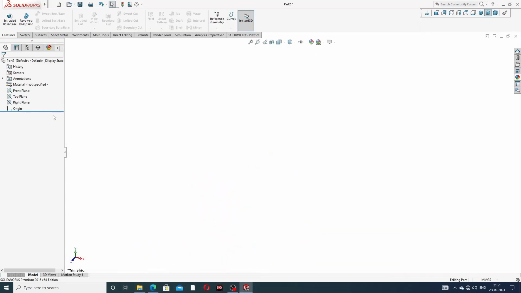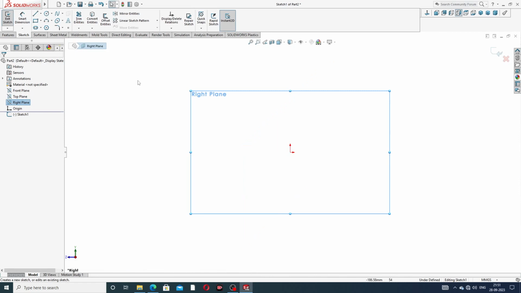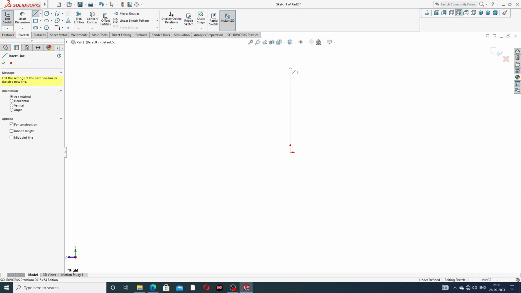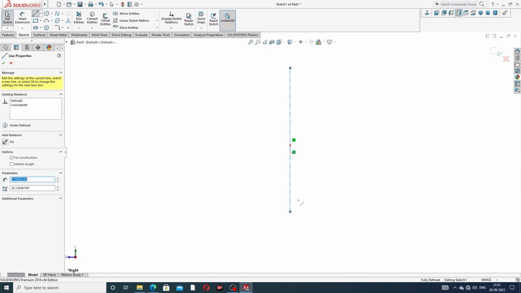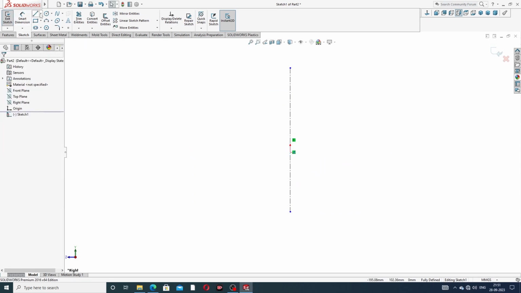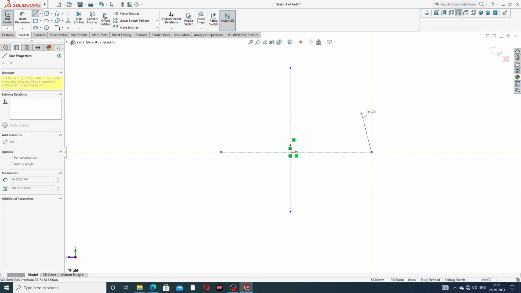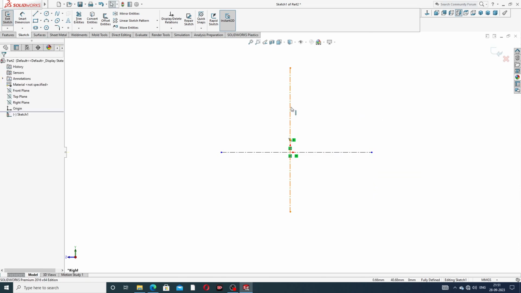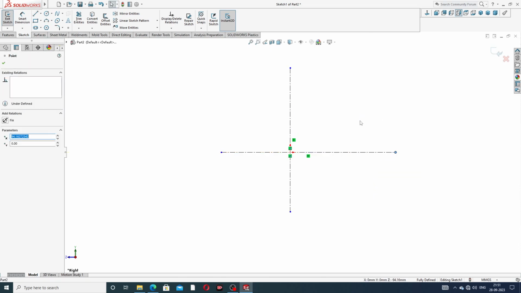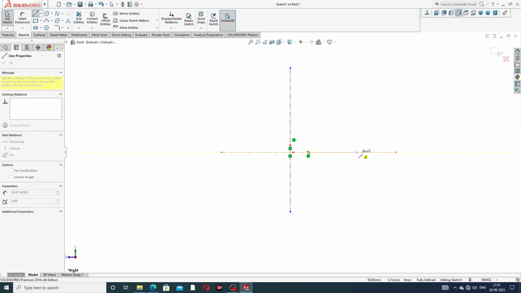At first, select the right plane. Draw two reference lines, because reference lines are very useful. Select the reference line again: this is a horizontal line, and this is a vertical line. Two reference lines are drawn here. Then click the line tool and draw a simple geometry, because this geometry is very useful for designing this body.